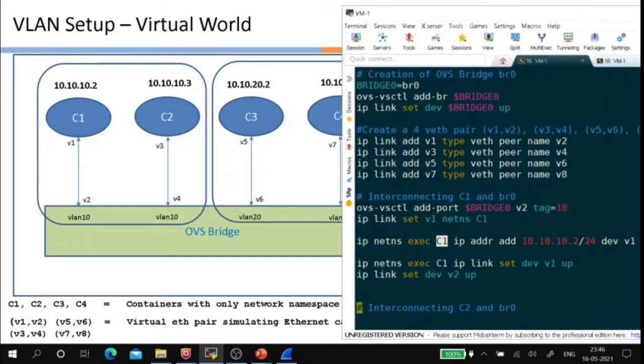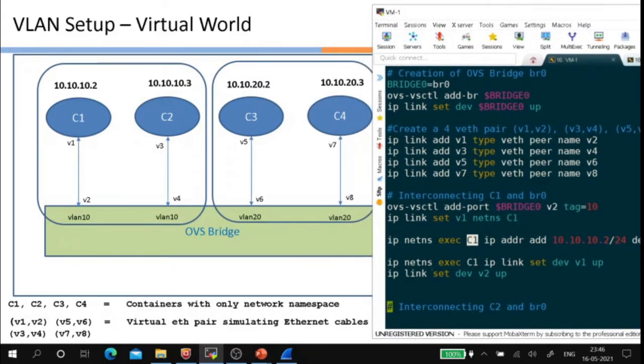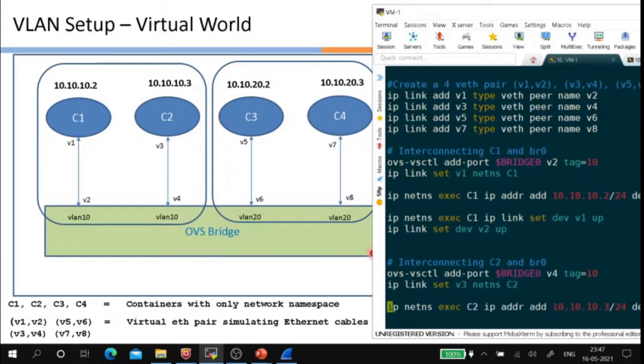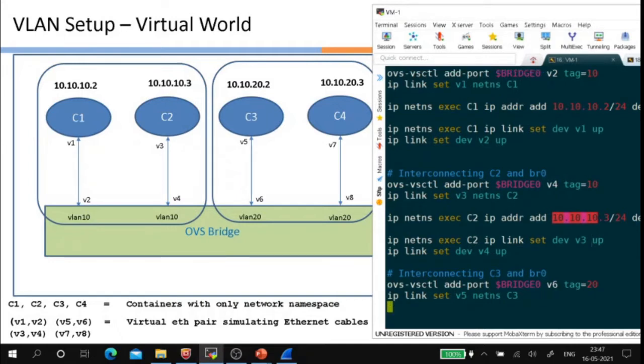If you can see here, dev V1, and we are now bringing up V1 in the container C1 as well as V2 outside the container in the host, right? The same thing we will be repeating for the other containers. We are interconnecting C2 and BR0. The important thing is VLAN 10, and the IP address is in the 10.10.10 network, right?